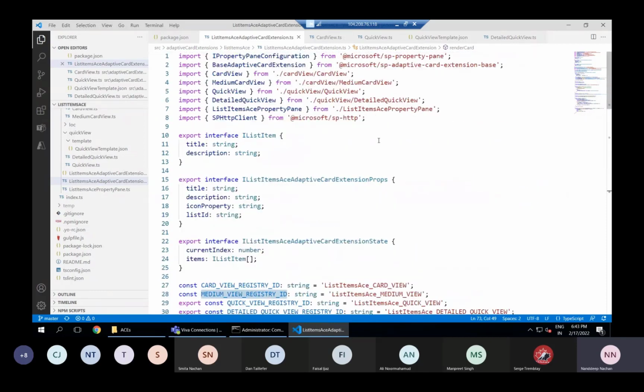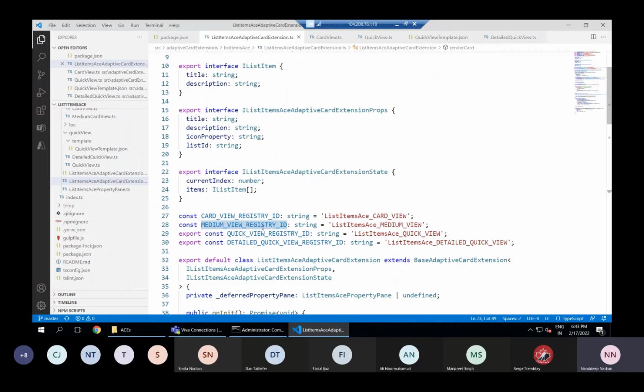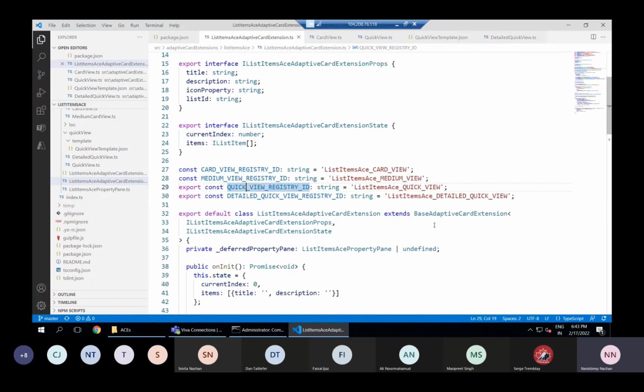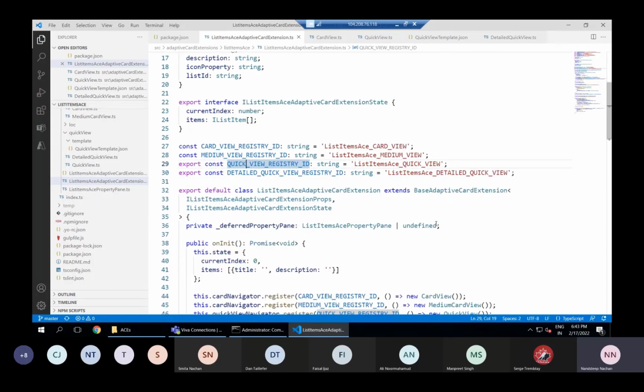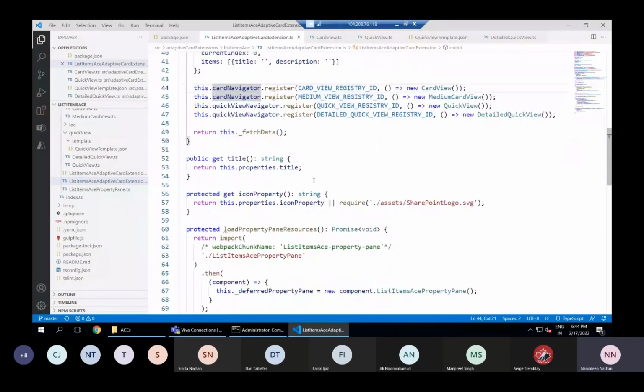And then, all of the cards that we are going to use, we just need to register those cards, whether it could be a view card or a quick view card. We just need to get them registered so that we can use them. We can register them inside the onInit method. And from here, we can simply provide the title and the icon for our card.